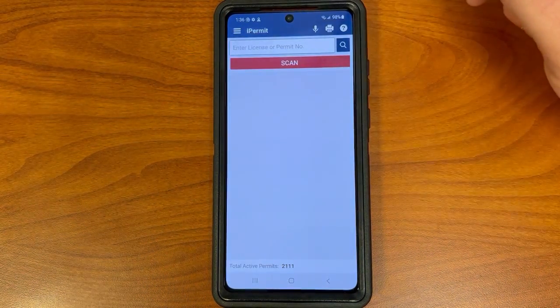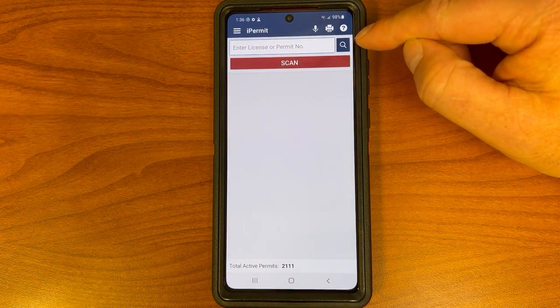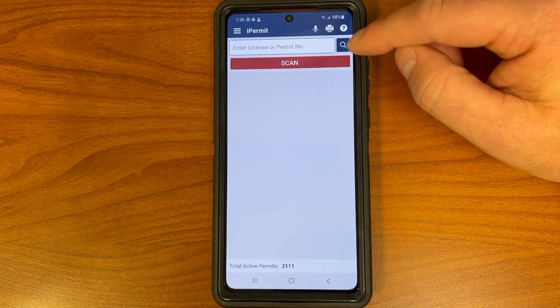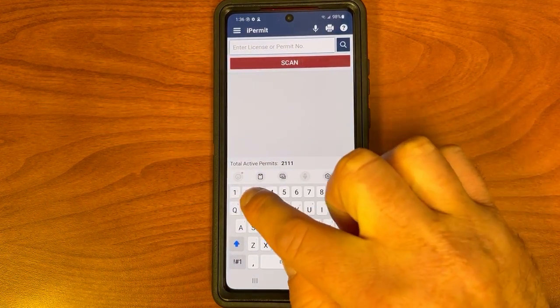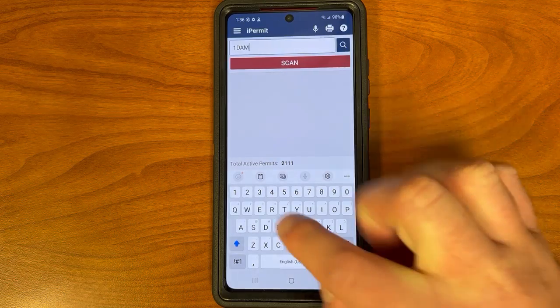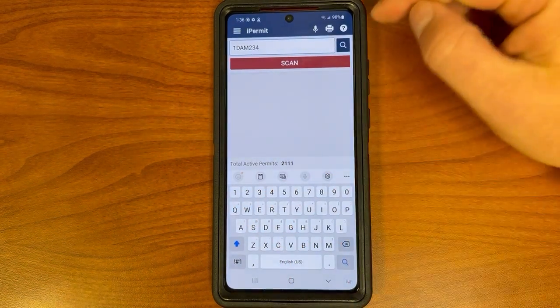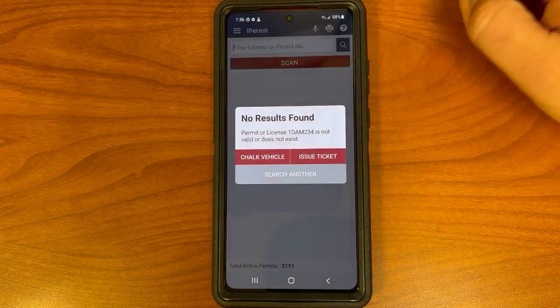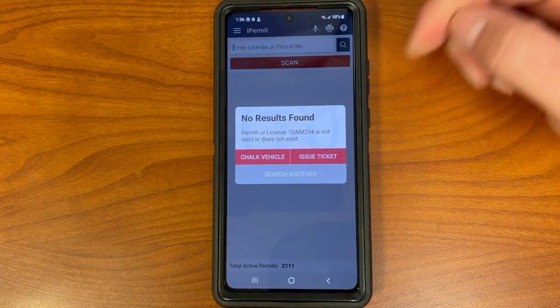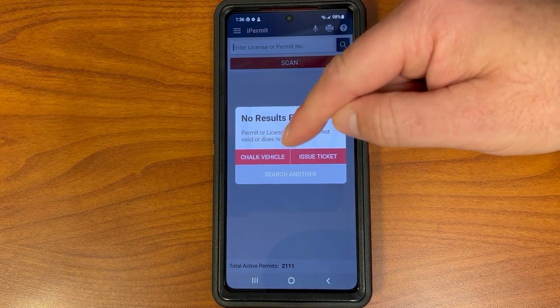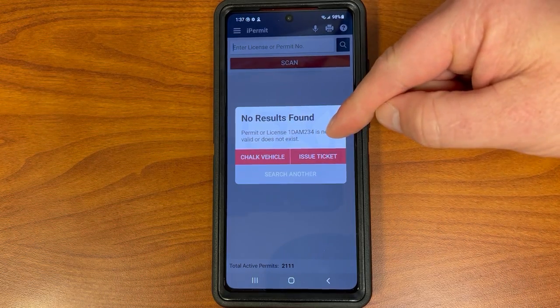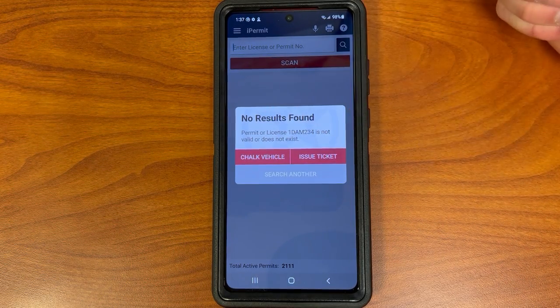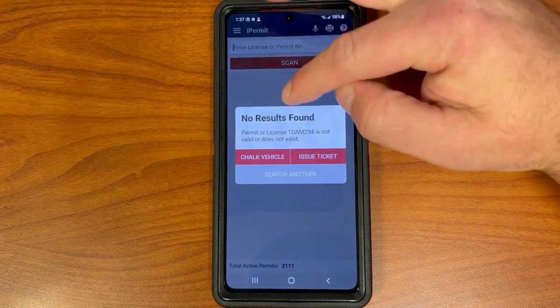Moving on, we have iPermit. iPermit is for manually entering a license plate. For example, if I'm entering 1 Sam 234, I do a quick check and it says no results found. Depending on the results, maybe it's parked and in 30 minutes you can chalk it, or for whatever reason, if you want to issue a ticket, you can issue the ticket.